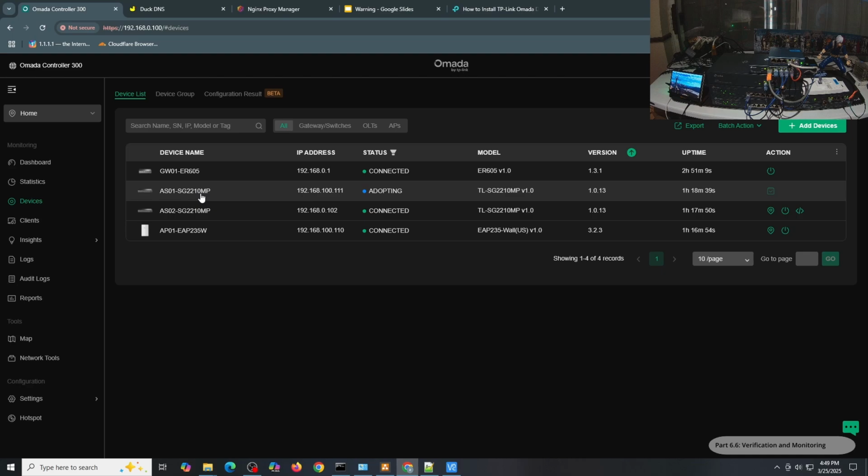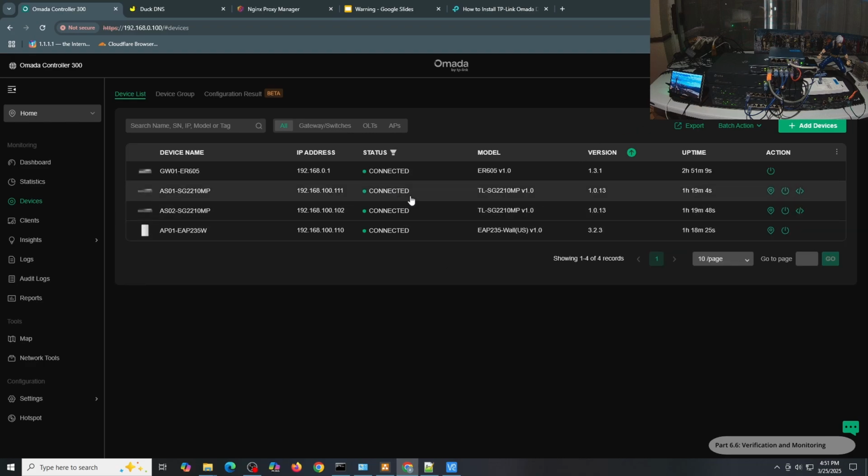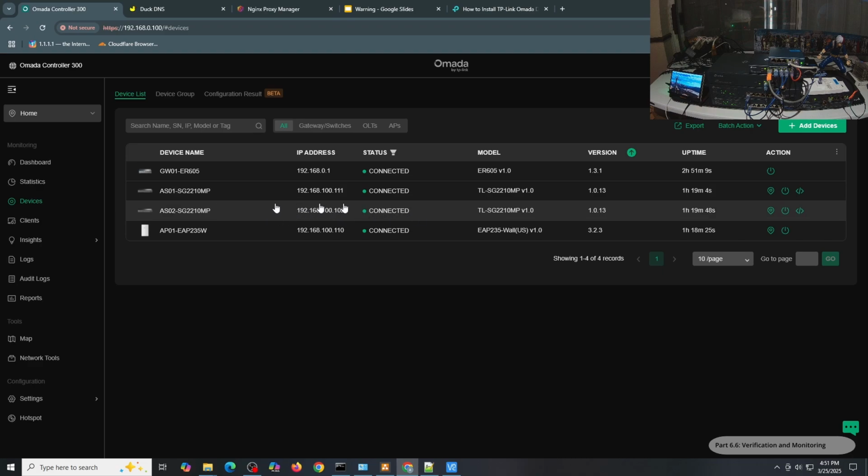So the AS01, which is the first switch we configured, it didn't take the IP address that we set as a fallback IP, but that's okay. As long as it's on the new VLAN and it can see the controller, that is fine. For the access point, it has already reflected the new IP. There you go, it's connected. This switch accepted the IP address that I have assigned for this, which is 192.168.100.102.